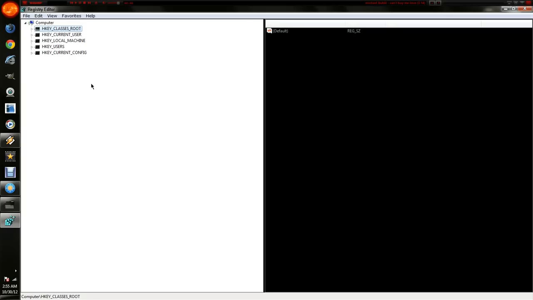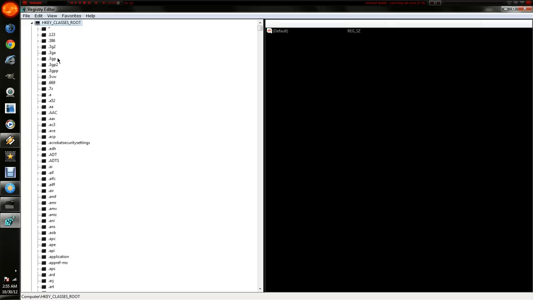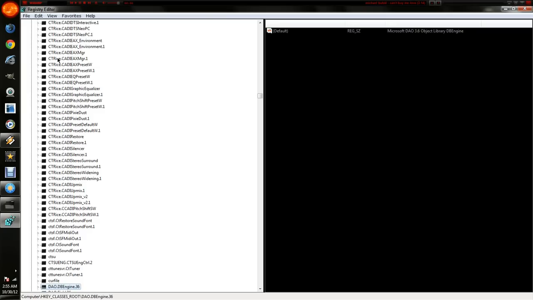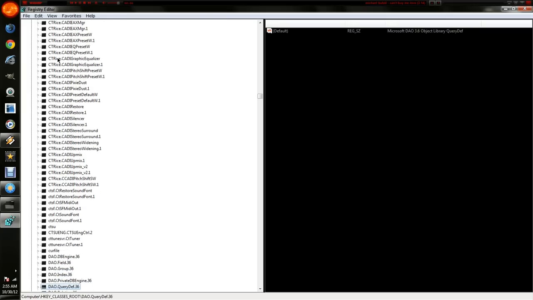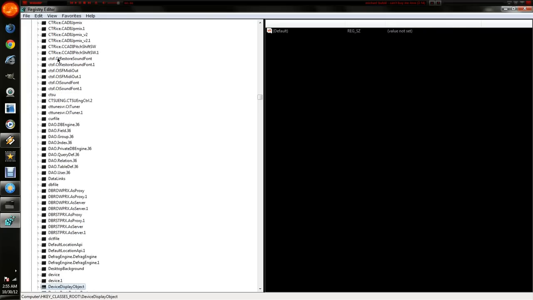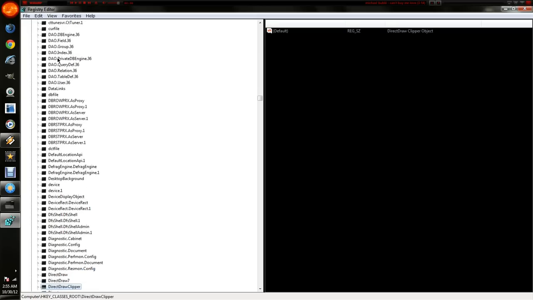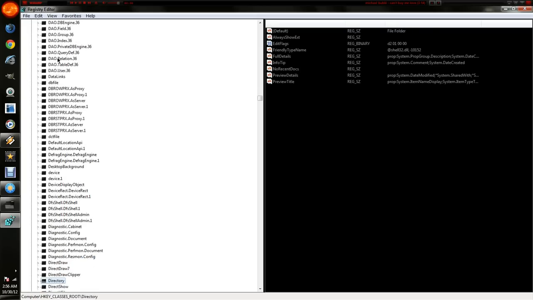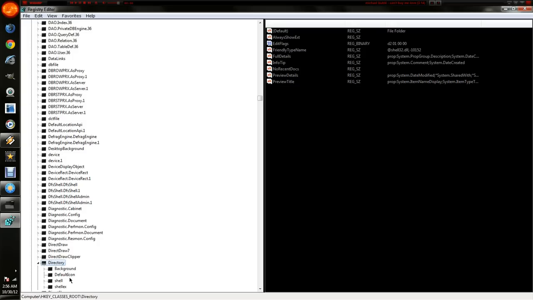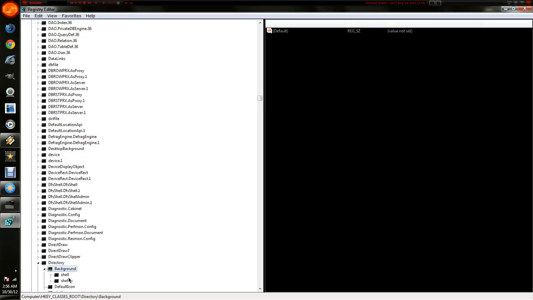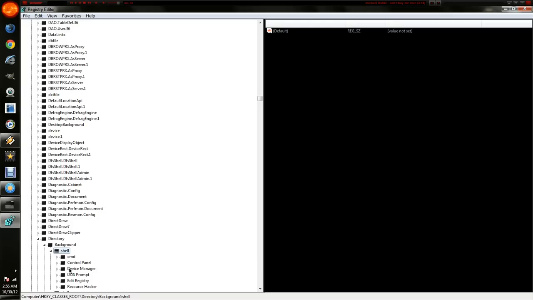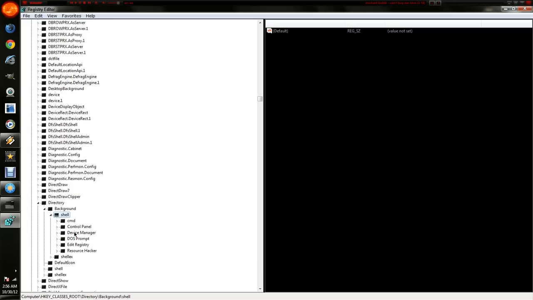So what we want to do is to go to HKEY_CLASSES_ROOT, and then you want to scroll down to Directory, but if you don't want to scroll all the way down, you can just hit D and it'll start with the D's there and save you a little bit of time. So we want to scroll down to Directory. When you go to Directory, you want to double click that and then go to Background and then to Shell. When you get into Shell, you'll notice that the subkeys here are the same as the options you have in your right-click menu.